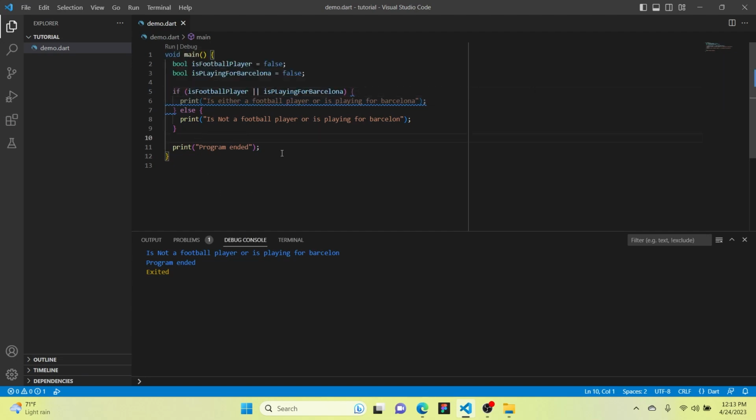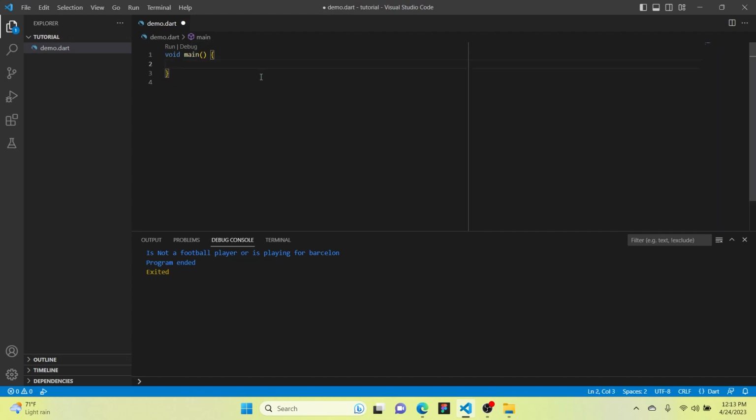So let's move on to another control flow, which is a for loop. So what is a for loop? A for loop is a way for us to loop through some iteration of a list, or you can give a range of numbers. For now, let me just explain by writing the syntax for the for loop.